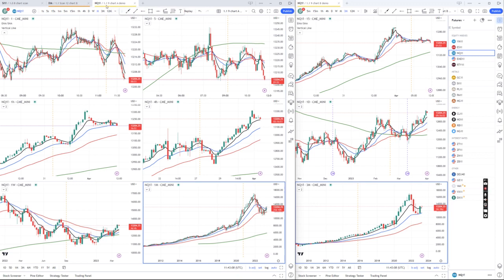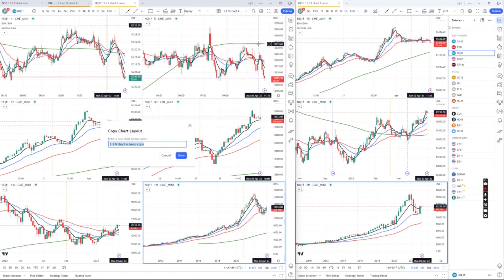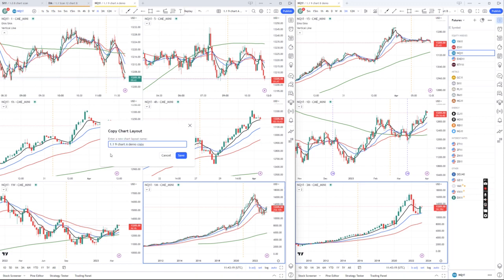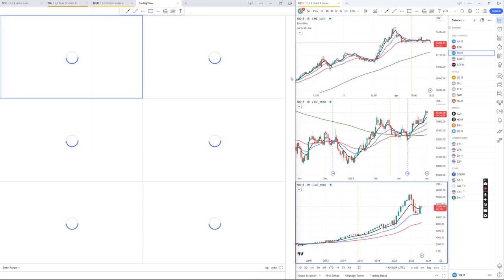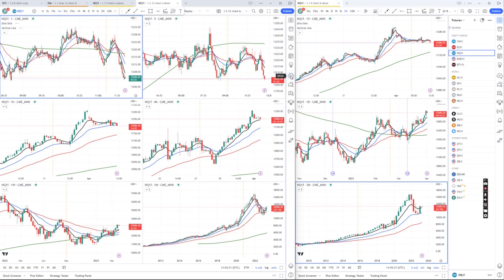So I've currently got the 1.1 9-chart A demo running. Just going to click next to the name of this layout and make a copy. We're going to call this 1.2, just using our naming convention. We're going to call this the 12-chart part A, and it's a demo because I've already done this before, so save. And if you're not sure how to create a 9-chart layout, just go back and check out my video. It's video 3 on how to create a 9-chart layout.